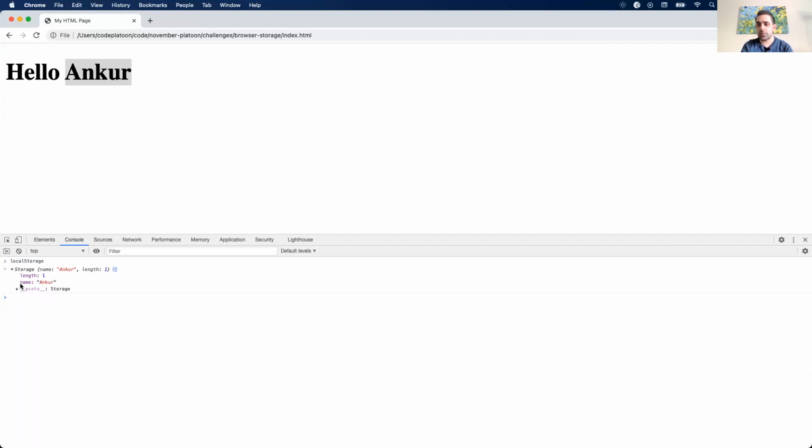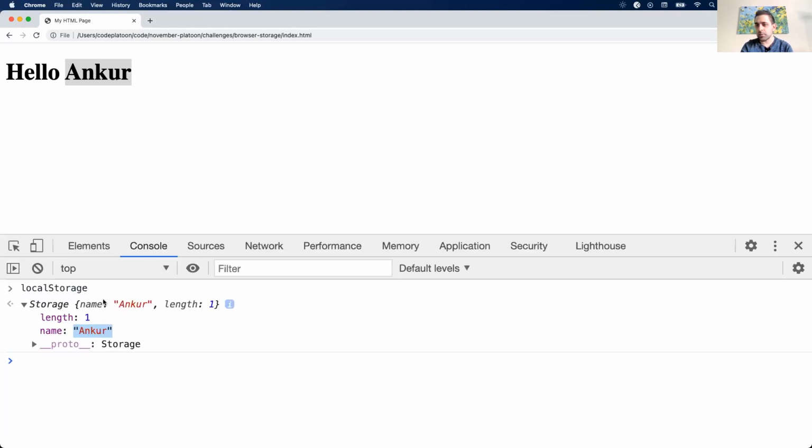In this case, I have a name key and a value of Ankur. Remember, this is what we added to local storage. I don't know if I can make this bigger, so apologies if it's too small. I typed in local storage, hit enter, and I got this storage object, and I can inspect it. We have the name key and the name that I entered, so that's what we expected.